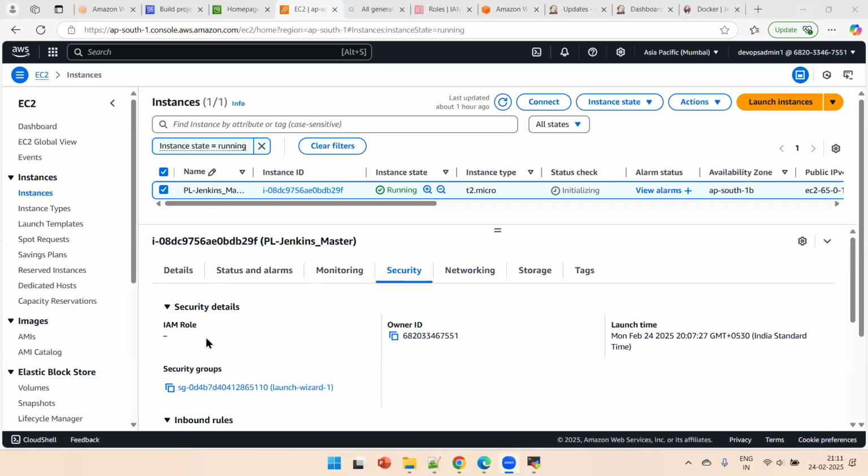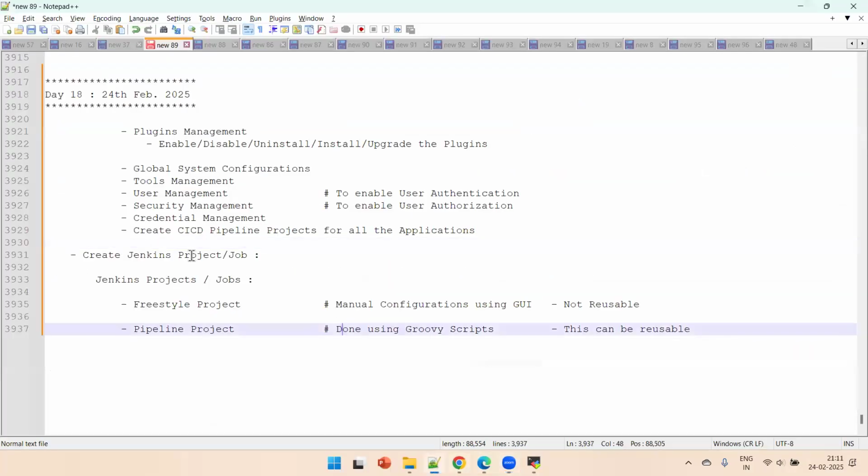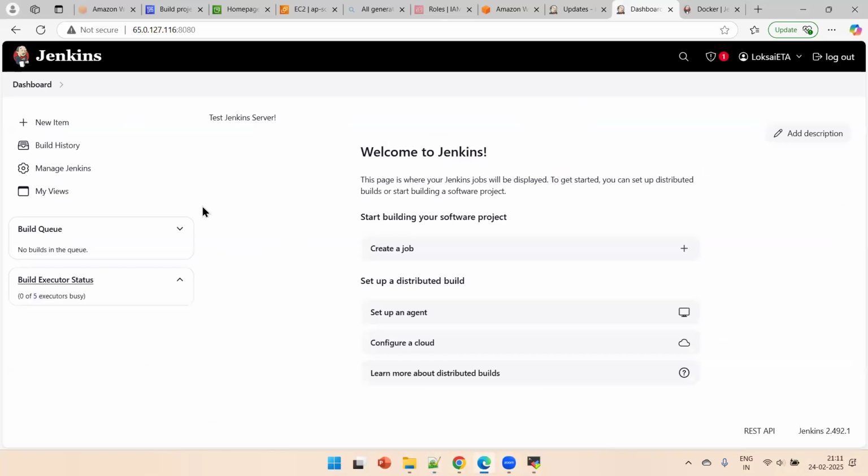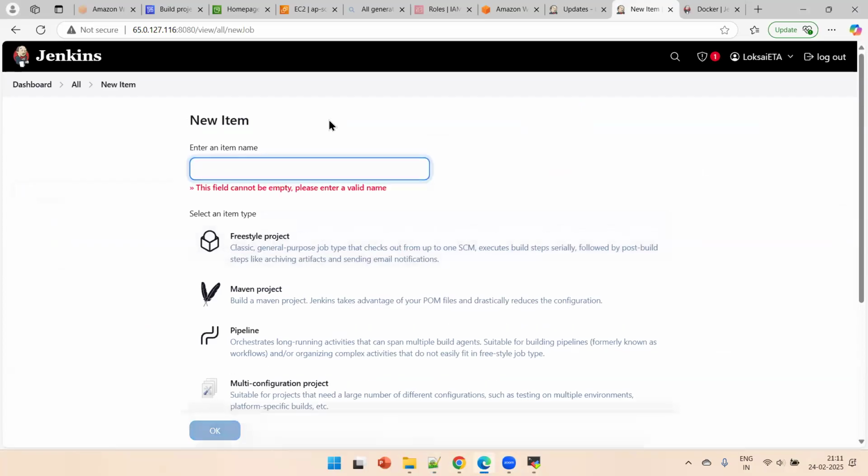All right, so hope all are back. Shall we continue now? Sure. All right, so now I'll show you how to create a Jenkins project. Let's start with the freestyle project. Just go to your Jenkins dashboard, and from here, click on new item. It will take you to the new item creation page, and you can enter the name of the project which you want to create.